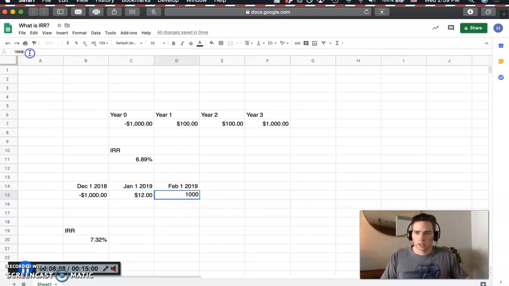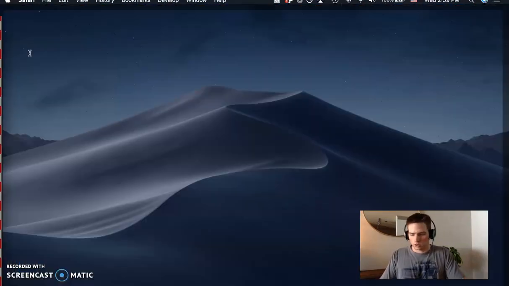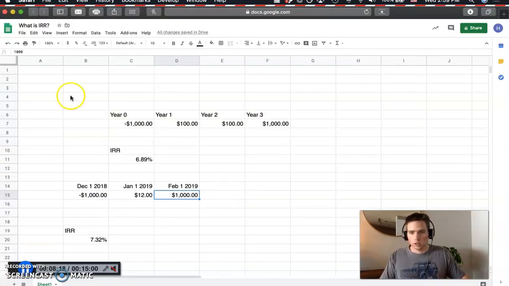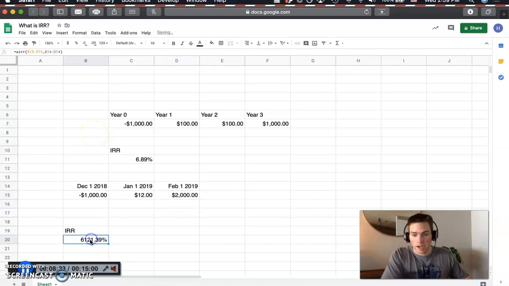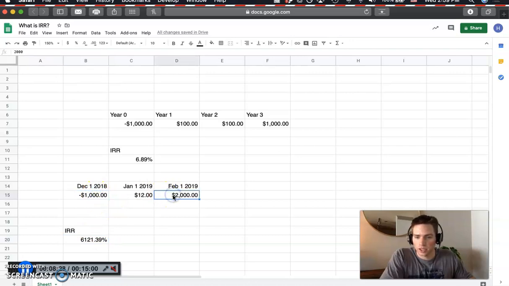Now if I invested in December, got paid $12 in January, and $1,000 in February, but let's say I get paid $2,000. You can see my average annual return, even though I invested 1,000 and got 2,000 back. A lot of people think that's 200% return, as in I doubled my money, but in reality, this is looking on an annualized basis. So if I got this same return over the course of an entire year, I would be averaging a 6,000% return.